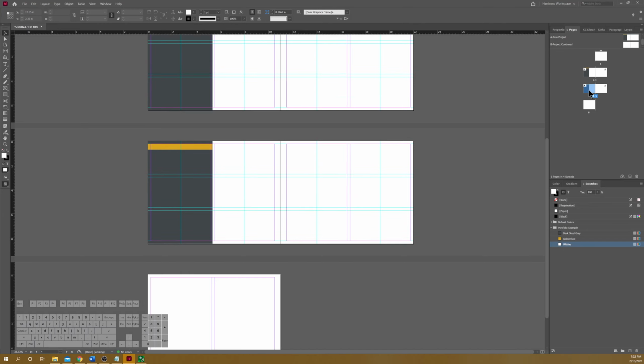And then I'm going to go back to the original spread, highlight the second spread, and then apply to master pages, B Project Continued.